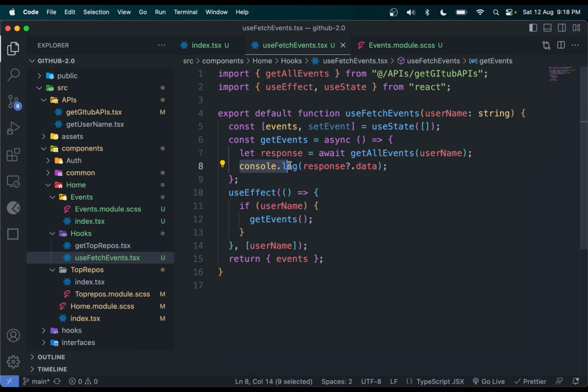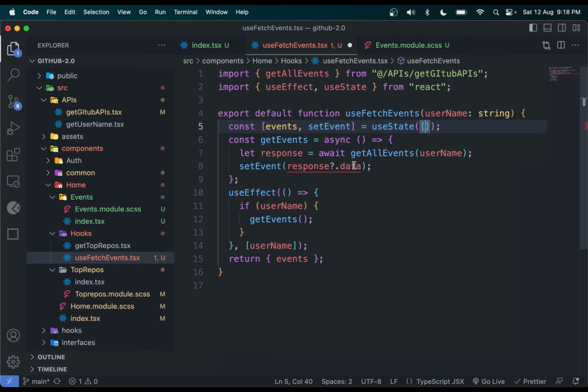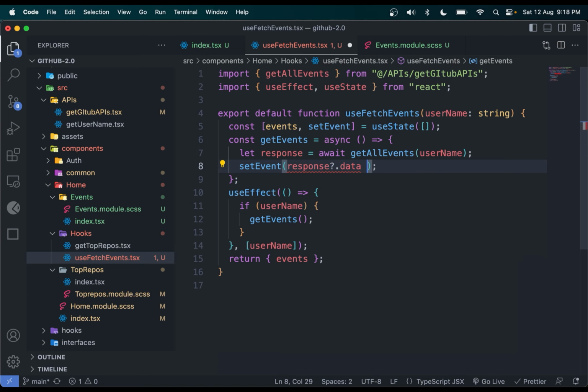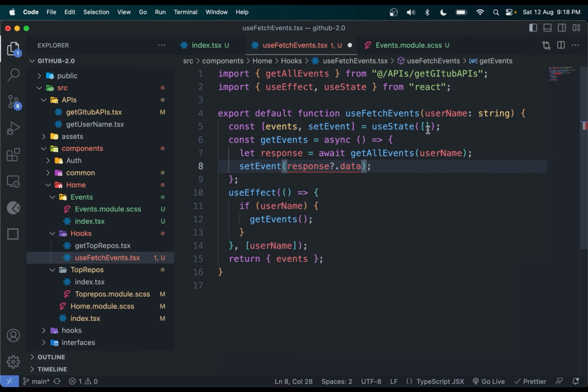We need to set the events from response.data into setEvents. So this will be an object in here. Make it an object, but "argument of type this and that is not assignable to this and that." So if I just make it response, what is the issue here? If I do it as an object, or as an array, what can we do to fix it? Let me just do response.data: "not assignable to parameter of type SetStateAction never." So this is a problem.